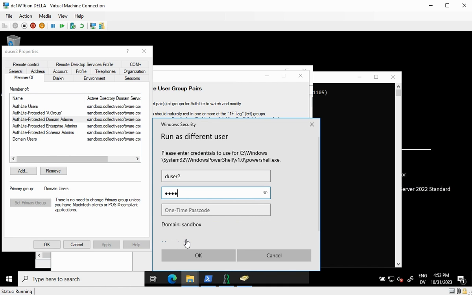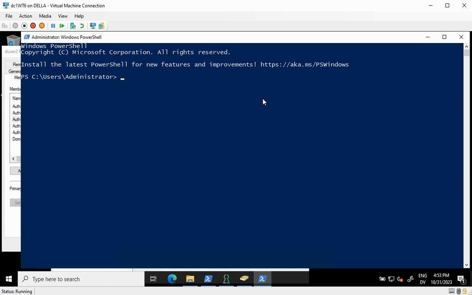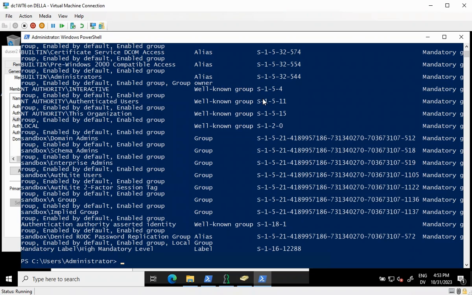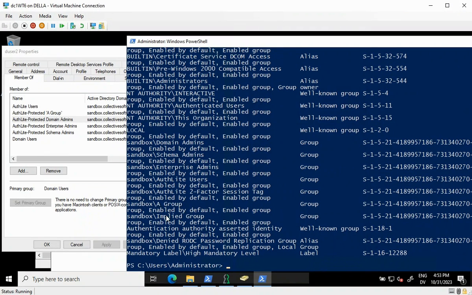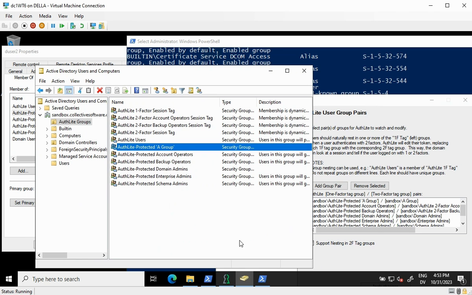So I'm going to start this session again, a fresh login with my username, password, and YubiKey. And I will again examine what groups I have. And we see same as before, I've got all the same groups from before, but now because I'm in AuthLite protected A group, I get real A group, and I get the implied group, which the only way that I could get that is because of the nesting from A group to implied. So that part of the group switching magic is because of this new support nesting and two-factor tag groups. So if you turn that checkbox on, you should get that to work.